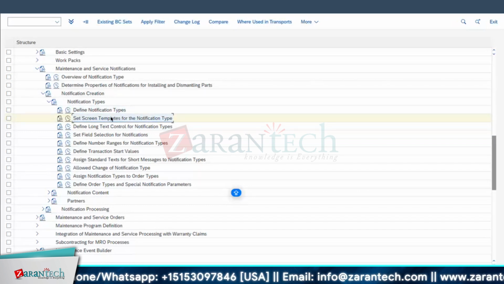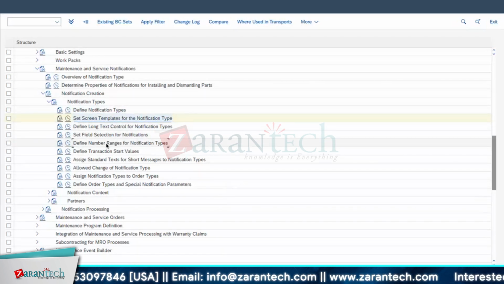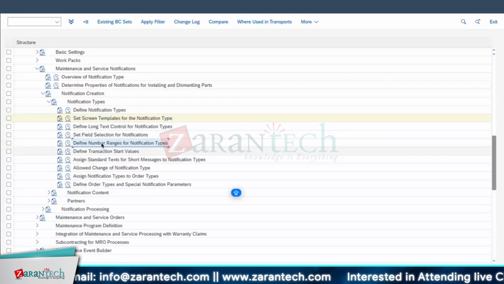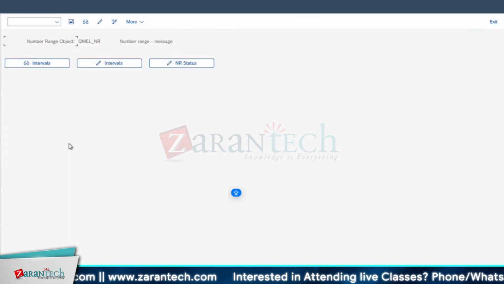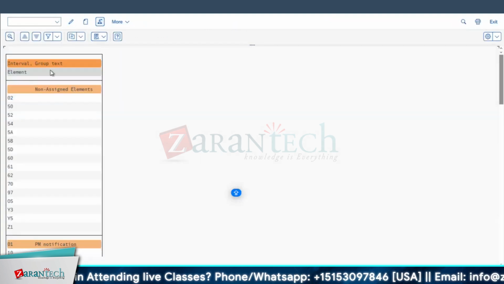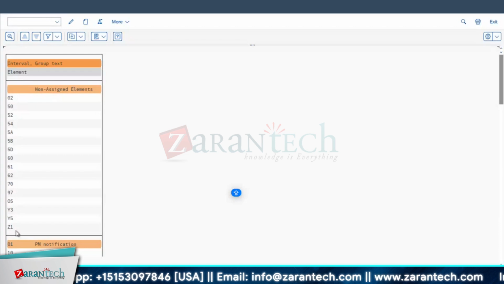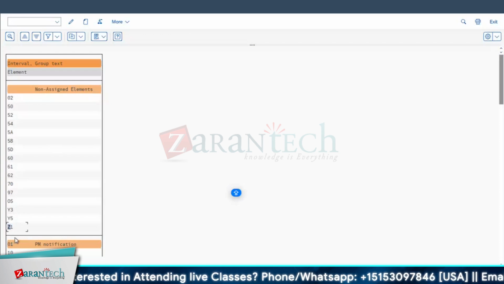Screens are done. Now next thing, I'll go for your number ranges. It should have number ranges, right? So I'll go for the number ranges. So here number ranges, go for the edit mode. See here, recently created notification types will come which don't have number ranges. See, it is in this group, non-assigned elements. In this group, Z1 is there. Now we should have a number range for this.